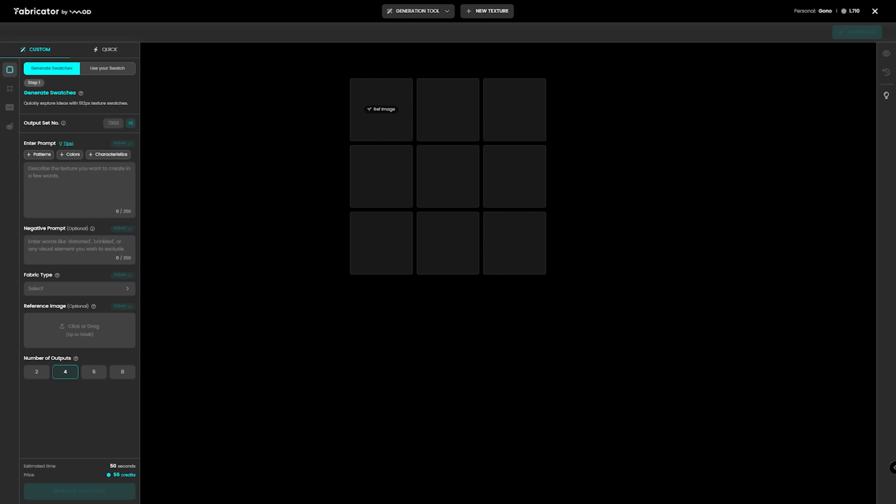The first one is the output set number, or seed number. You can see it just before the prompt in the Generate Swatches option of the custom mode. That number indicates the randomness used by the model to generate your images, and it will always change by default. But if you get some results that are close to what you are looking for, and you want to try to generate again, you can use the same output set number to make the model know that things should change a bit, but the starting point is the same.